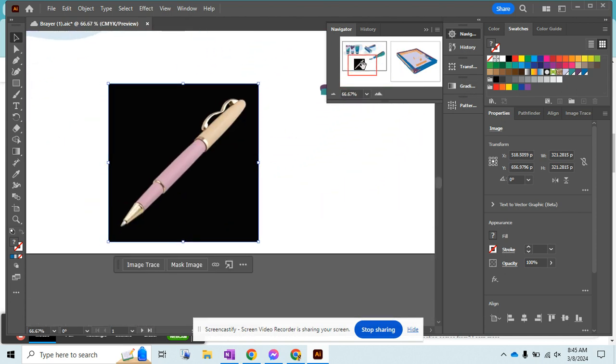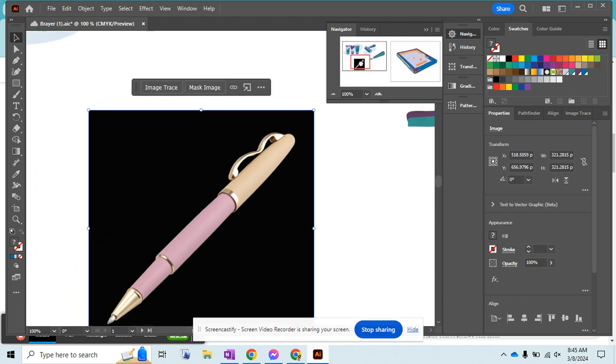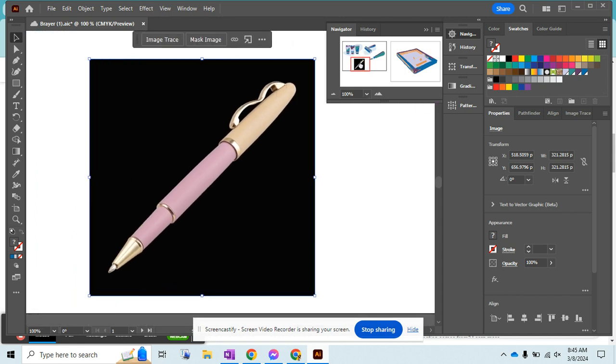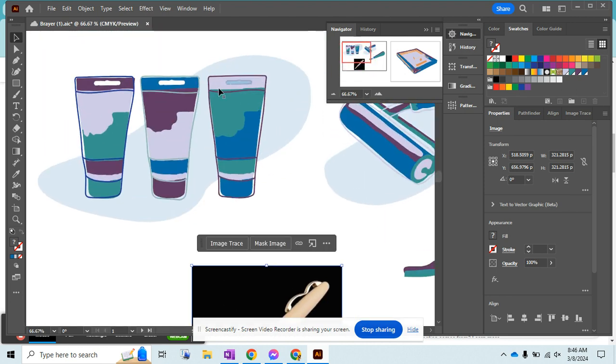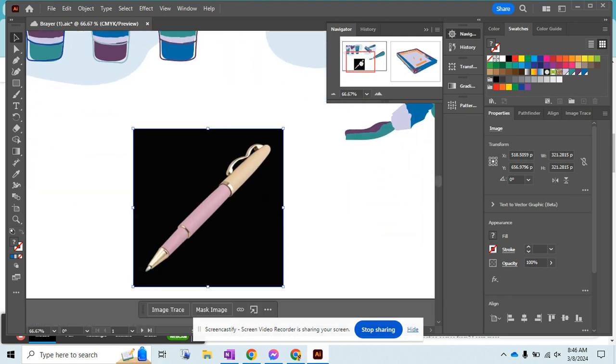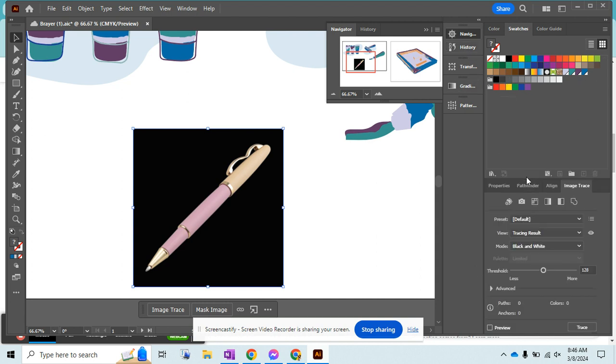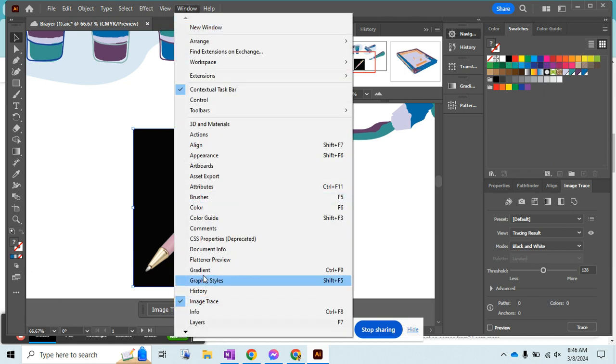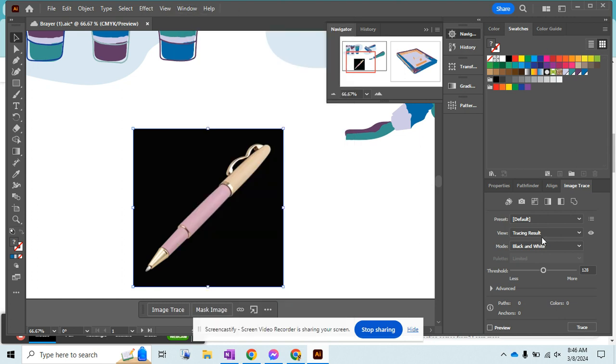Okay, now I have my pen here. I can make it as big or as small as I'd like. And I'm going to image trace so that I can change the colors to match the colors of my other tools here. So the image trace window is not currently up for me. Oh, it is. It's here. If it's not up for you, you can go up to Window and click Image Trace. It will pop up somewhere along the right side of your screen.